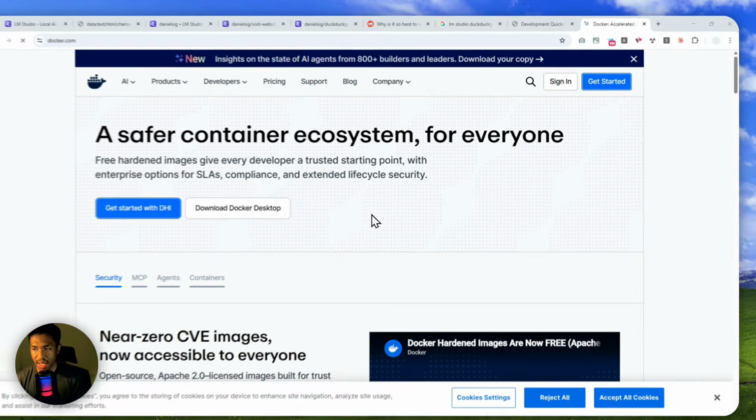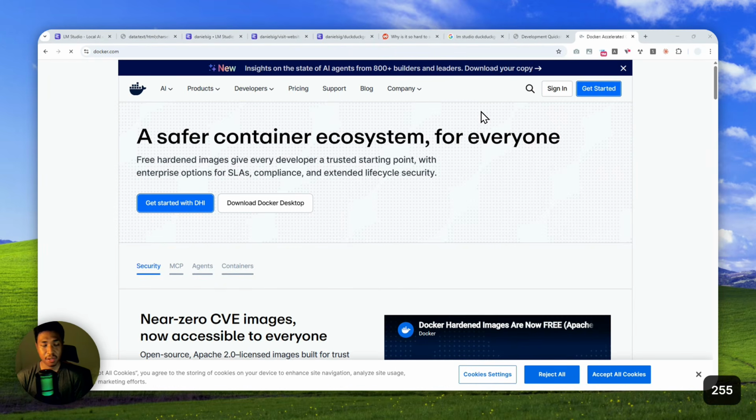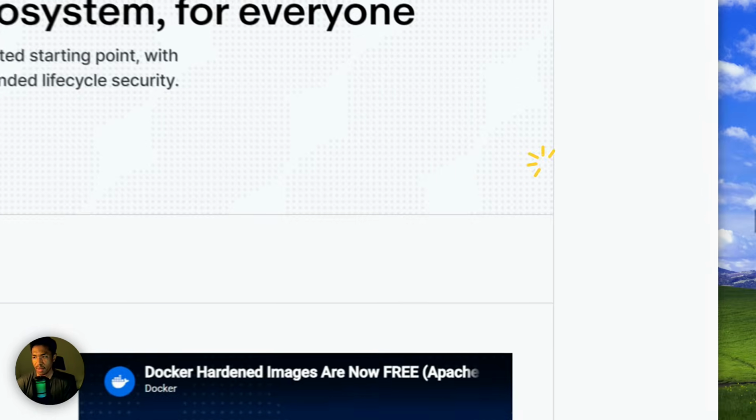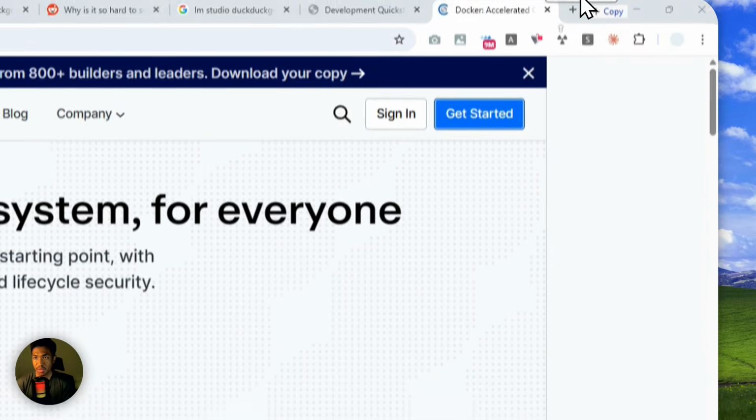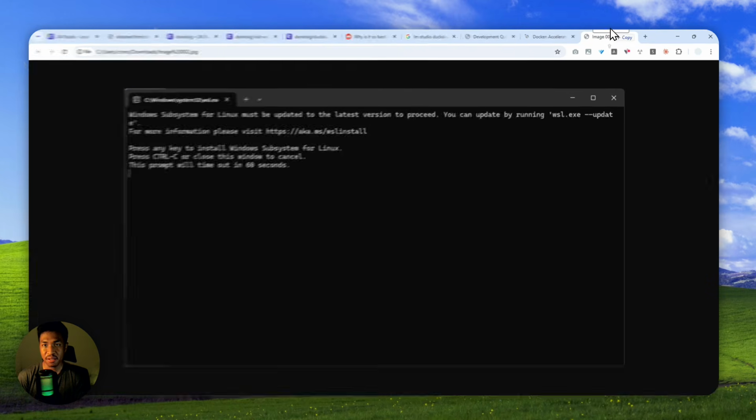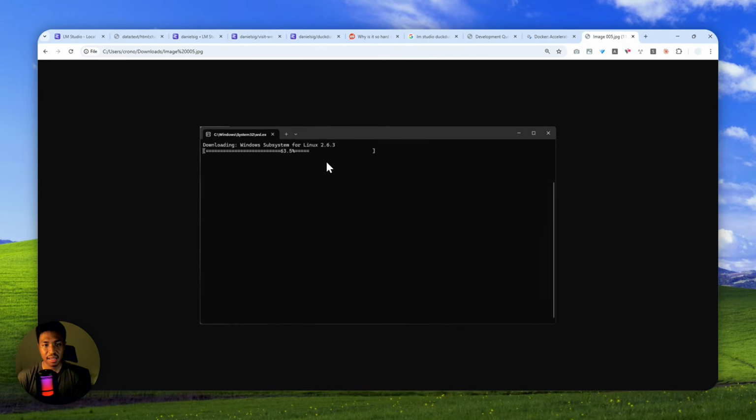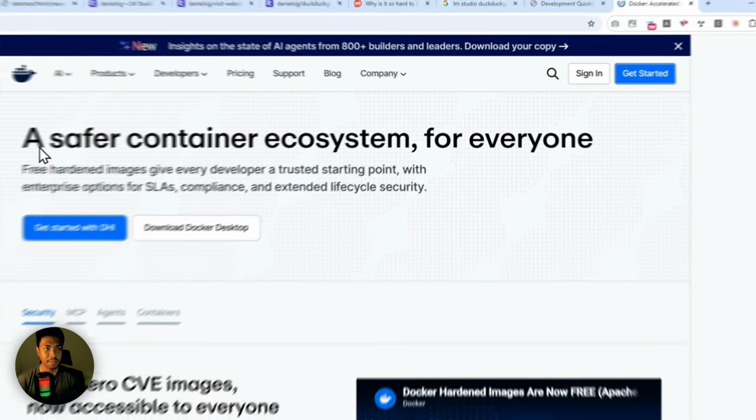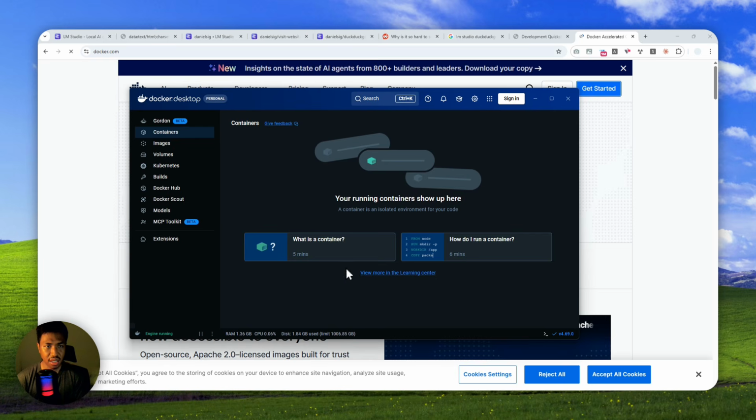Just open Docker, and if you're opening the program for the first time, it might ask you to update Windows. It's called WSL, that's the Windows Subsystem for Linux, and sometimes it will ask you to update to the latest version. But usually there's going to be a command line window like this. So when you see a command line window like this, just hit enter, and then just wait for the installation process to finish, and after that you will get the latest version of Windows Subsystem for Linux, and then you can use Docker normally.